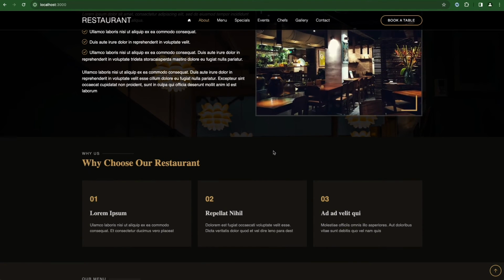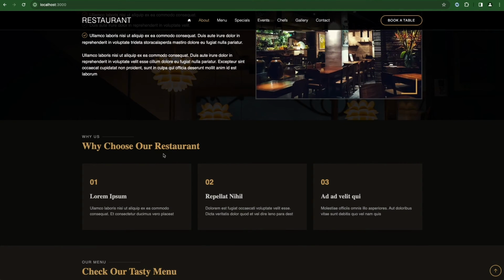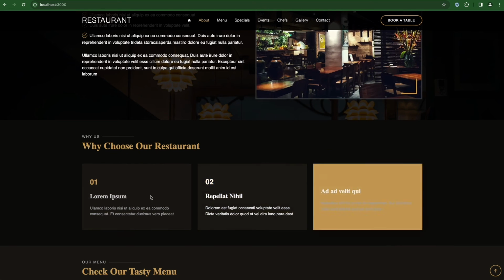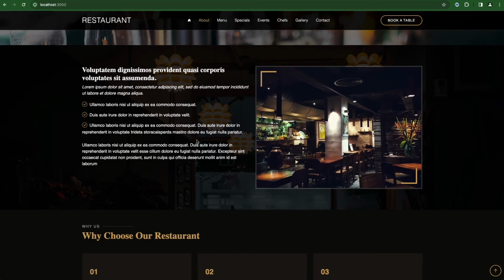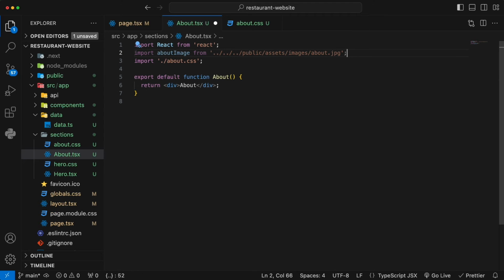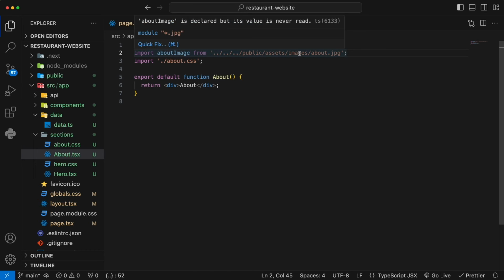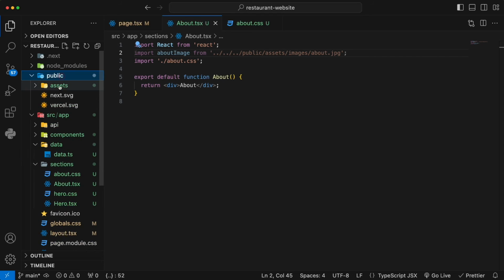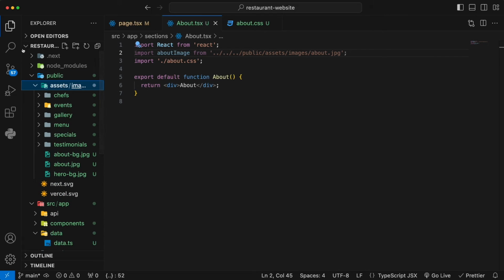If, for example, in a section where it has dynamic data or some template that needs to be repetitively used, we're going to use some API endpoint to fetch data. Like the following section, we're going to do the API endpoint, but this one we're just going to hard code. So going back, I'm going to import the background image for this section, which is the about image in the public folder, in the assets, in the image folder, and we can find about.jpg, which is this one. You can find it over here.